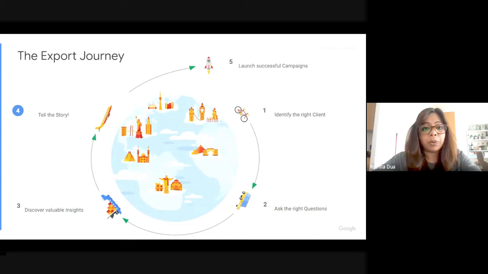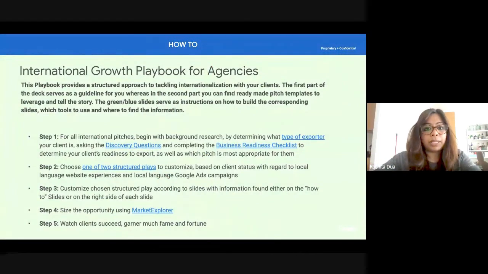Essentially, what we want to cover with you today is the export journey. And any export journey that you begin with your client or at your agency is a 5-step process. The first step, of course, is that you identify the right client. You also try to ask them the right questions. You discover very valuable insights and tell the story, and then ultimately launch very, very successful campaigns with the client itself. And this playbook is essentially for you to leave with the 5-step process, which is an indicative and baseline to your strong pitch processes in the future.